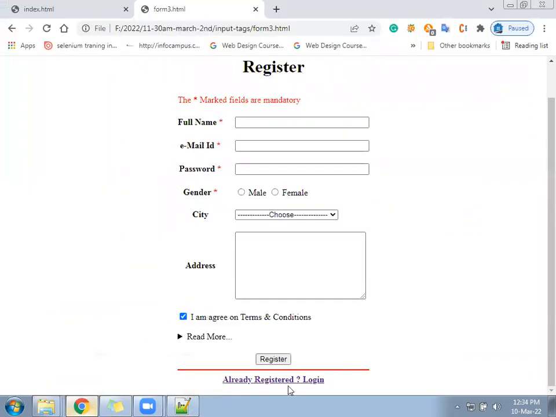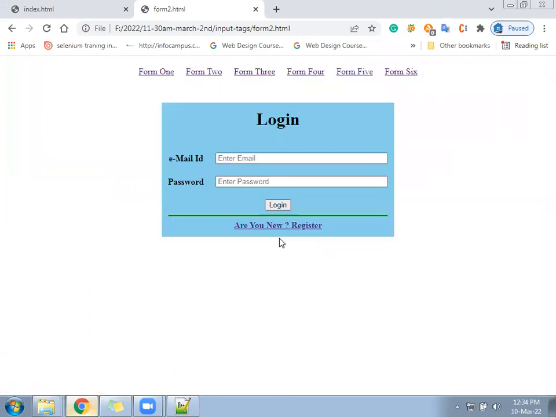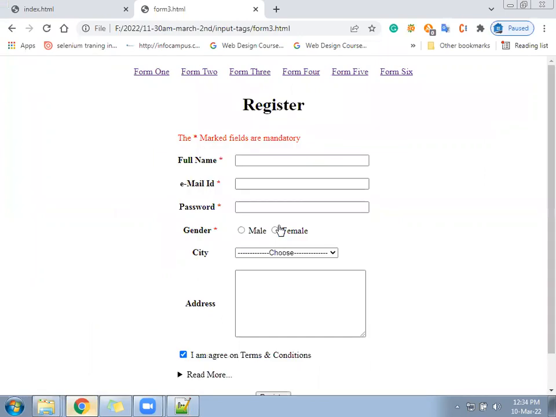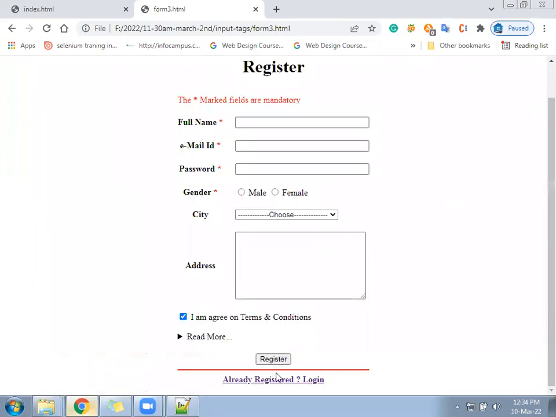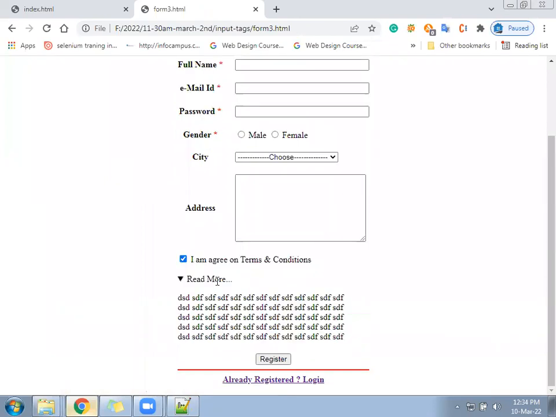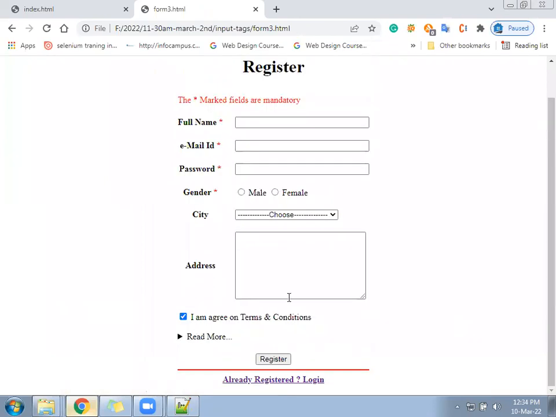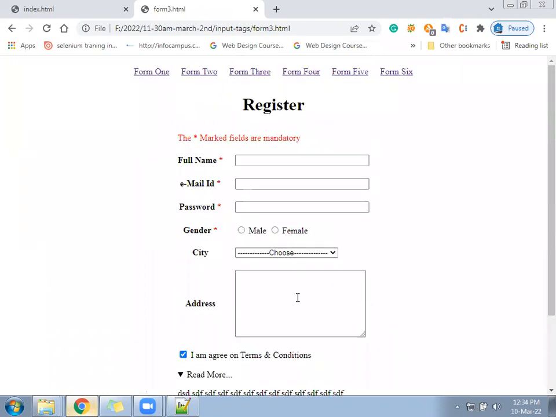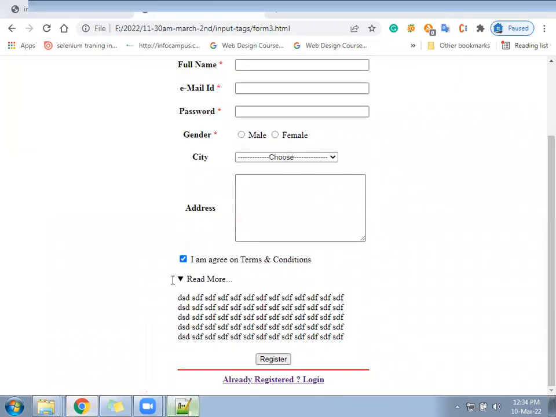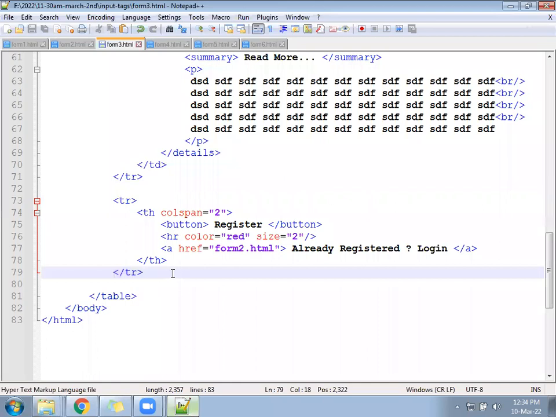Okay, so you have the hyperlink. Click on register, we'll go to the previous page. Click on login, we'll go to the next page. And here, read more, if you click, collapse and expand will happen. Check once.